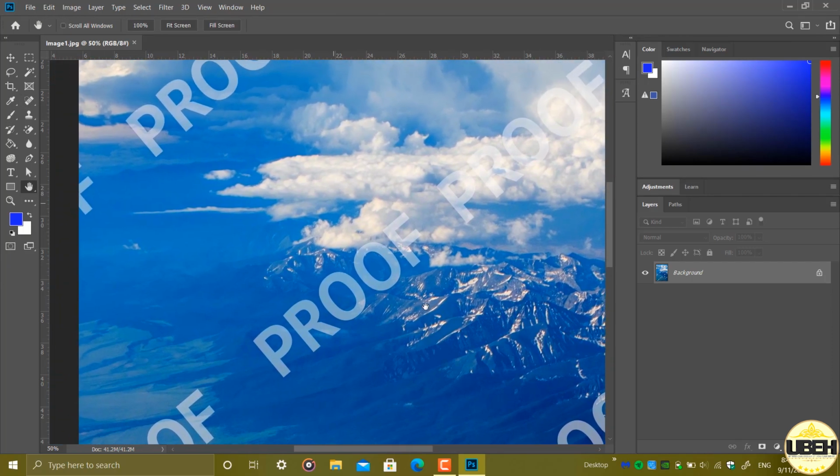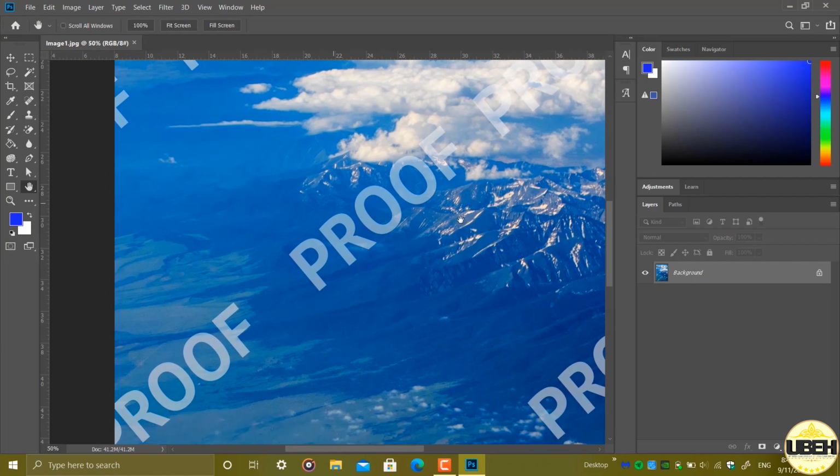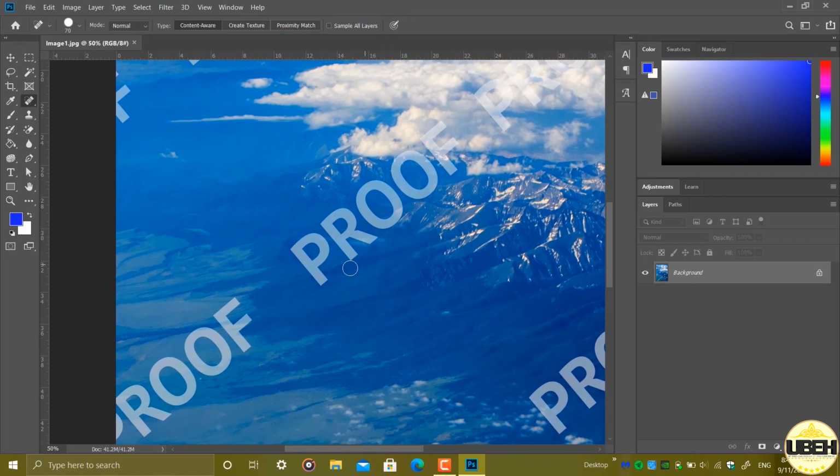So now I'm going to show you two ways how to use this Spot Healing Brush Tool. So for the first one, you just need to click one by one using the left click on your mouse like this. So as you can see, it works like magic. It does remove the watermark without leaving any kind of effects on the backgrounds.